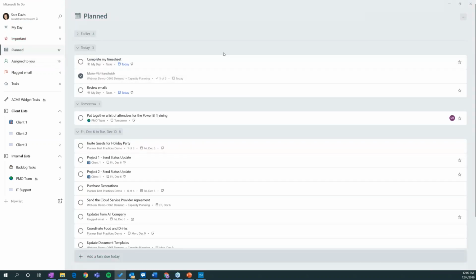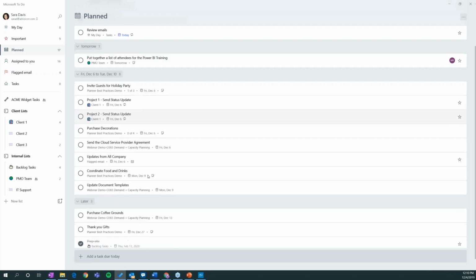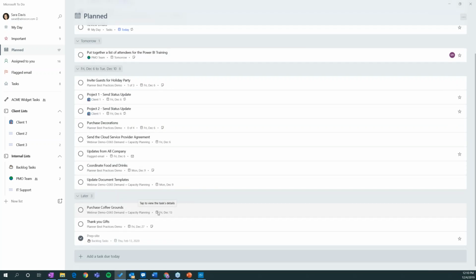Planned are all of the tasks that are assigned to you that have some form of due date. So this actually takes all of the tasks that are assigned to you, whether it's from your My Day, important, assigned to you, which we'll cover in a minute, or flagged emails and tasks, even down to these lists down here. All of these tasks have a due date, which is why they're in planned. And it maps out how many tasks you currently have in your list that have due dates, and when they need to be done.